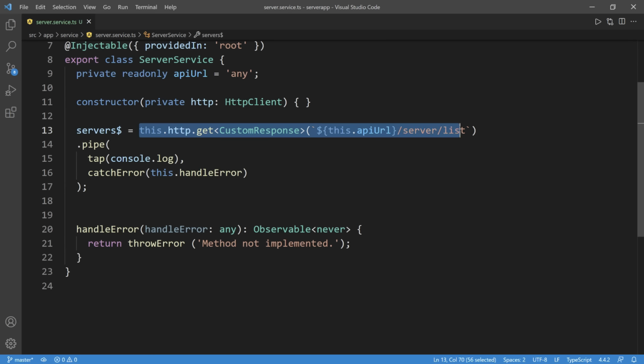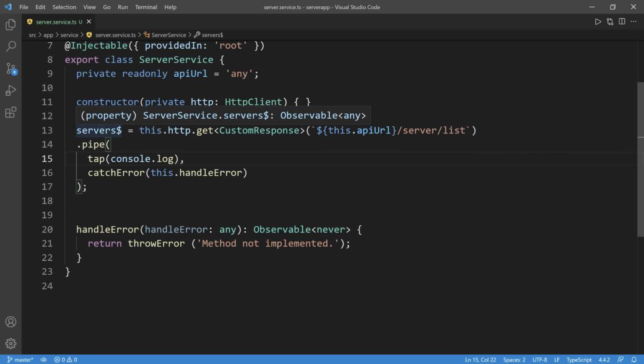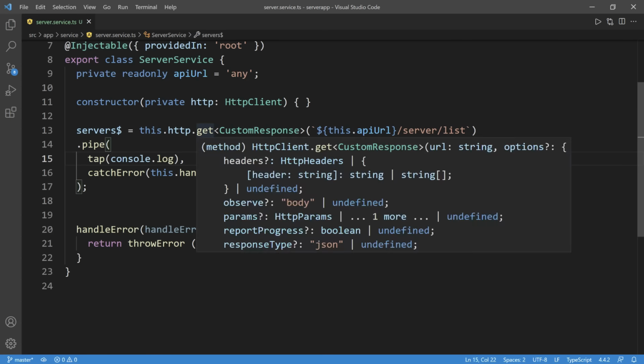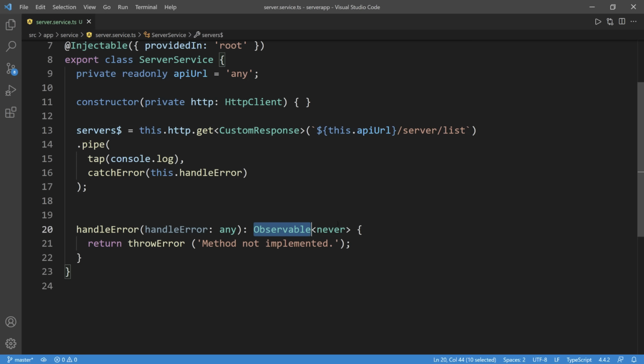So this is how I'm going to define this observable. We're going to go ahead and make the call, pipe the response. We're going to log it to the console so that we can see it. And then we're going to catch any errors that are going to be processed by this method right here. So this is our observable. And I see that it's giving me the type of any, and I don't want that. So let's go ahead and just copy this. I can actually copy all this.